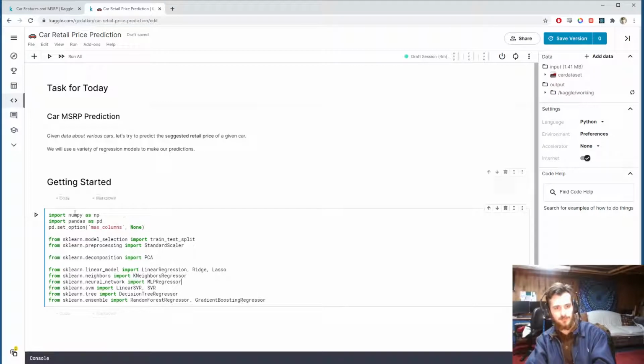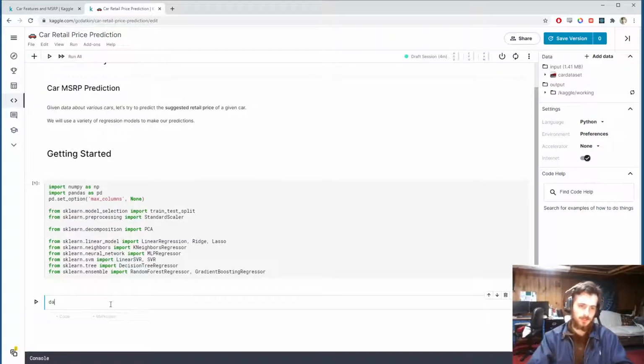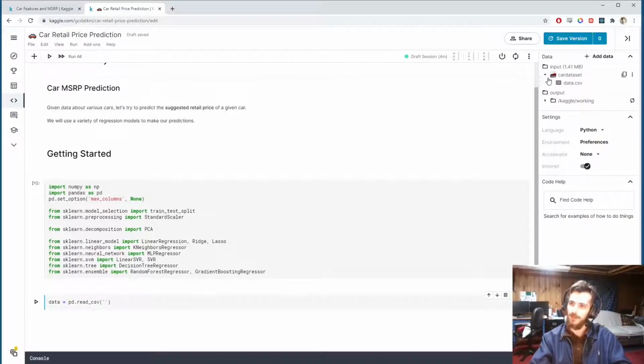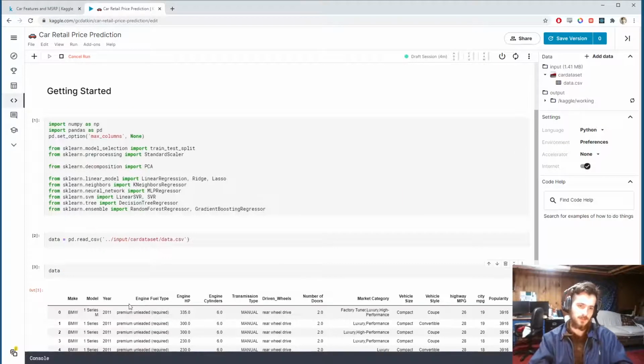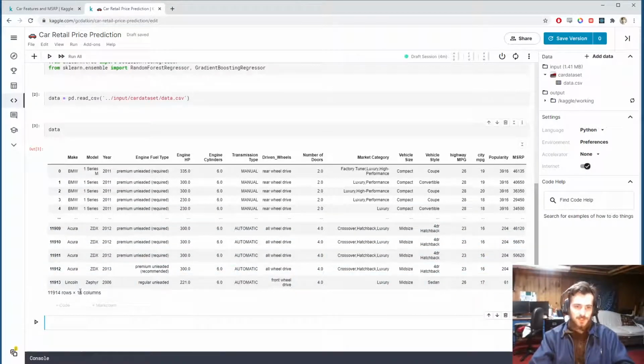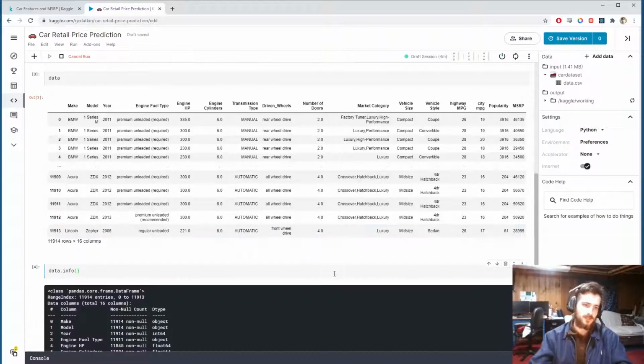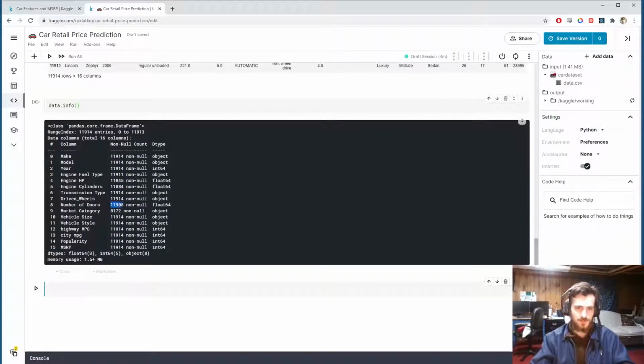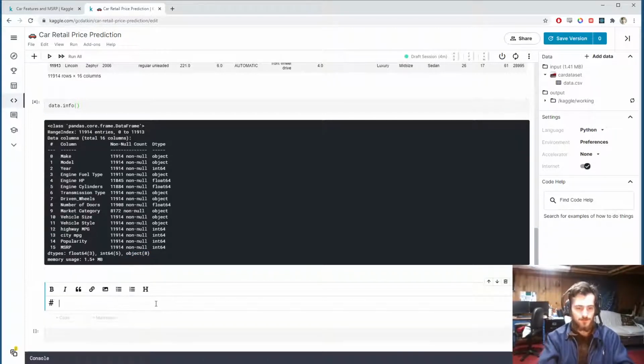So let's import all of these, and we can load in the data using pandas.read_csv. I'll grab the file path to the data up here, paste that in, and we can take a look. Alright, so we have 16 columns in total. This is what we're trying to predict at the end here. I just want to get a little more information on the data using data.info. So we do have some missing values in a few columns. In addition, we have 8 object columns, which we are going to have to encode. So let's start pre-processing.